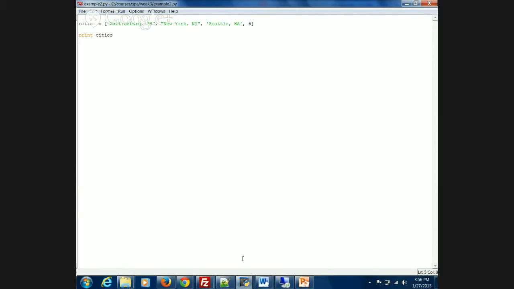Okay. I skipped over the part that says immutable versus mutable because I'm going to demonstrate what that means here. Strings are not what we call mutable. In fact, what mutable means is that we can change the values inside of them.